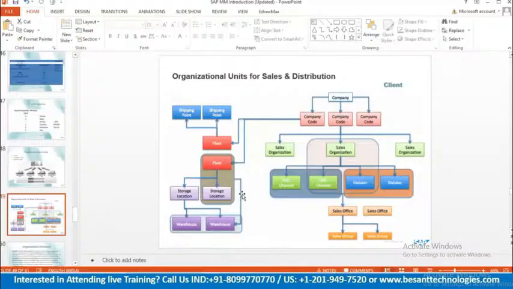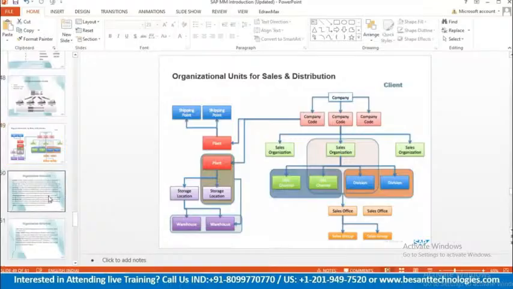So we as consultants will maintain our enterprise structure: company code, purchase organization, plant, storage location, warehouse, and shipping point. In some scenarios, we have to maintain shipping point. In some scenarios, we will not maintain shipping points. So this is the enterprise structure that we will be creating.